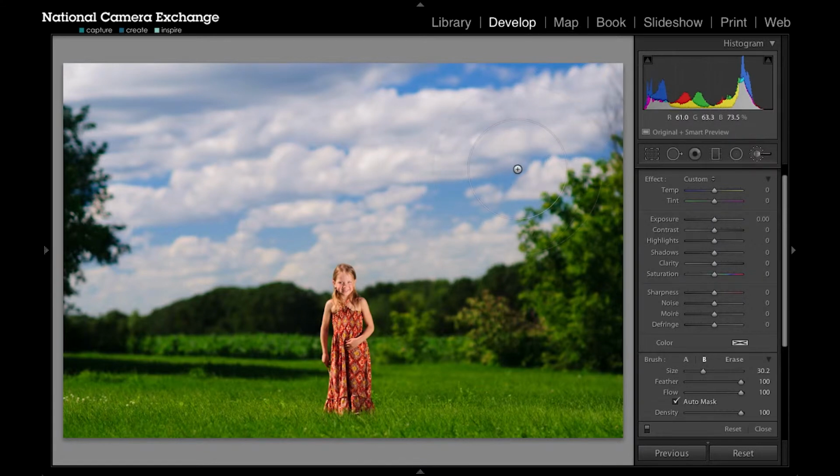So my sky here, let's say I can cool down the temperature in the sky, and maybe drop the exposure a little bit, add a little bit of contrast. And these are things I can change later, so I'm just kind of guessing right now. Maybe we'll take away a little clarity because this is kind of a more out of focus area of the image. And if you look here, you can see the size of my brush that's already selected.